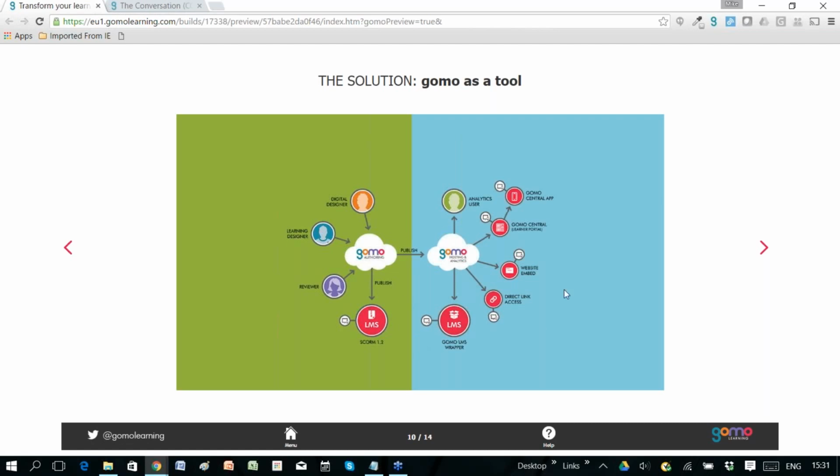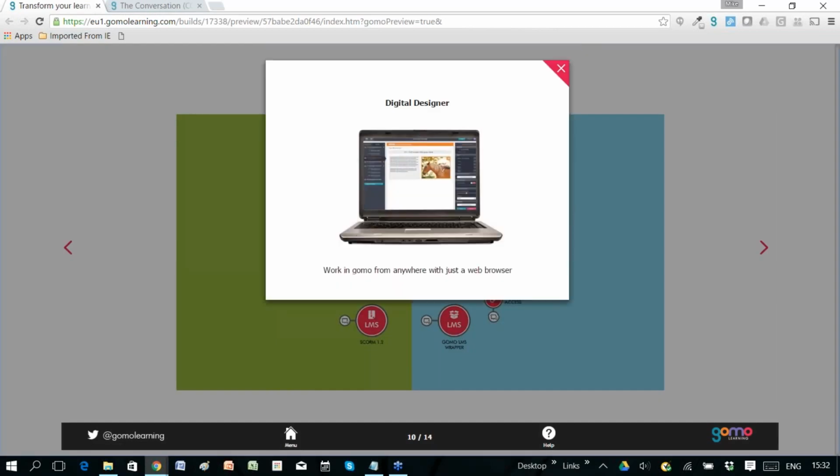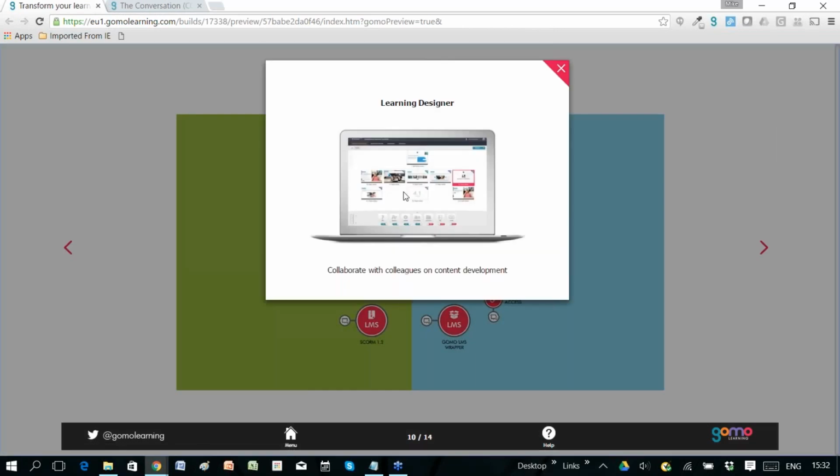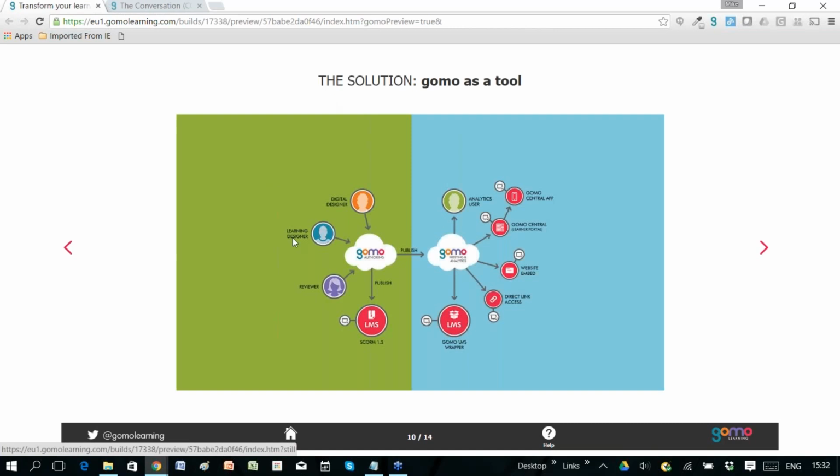This architecture diagram shows you the entire Gomo learning suite. Everything on the left of the diagram is the authoring tool, and on the right hand side is the hosting and analytics piece. So I'll very quickly go around this. As a digital designer, you can work from anywhere in the world with just a web browser. You're not tied to a single PC. You can just log in and start building content. Because Gomo is in the cloud, it's collaborative. You can work together with your colleagues on content development, and we've got content locking to make sure two people don't update the same bit of the course at the same time.